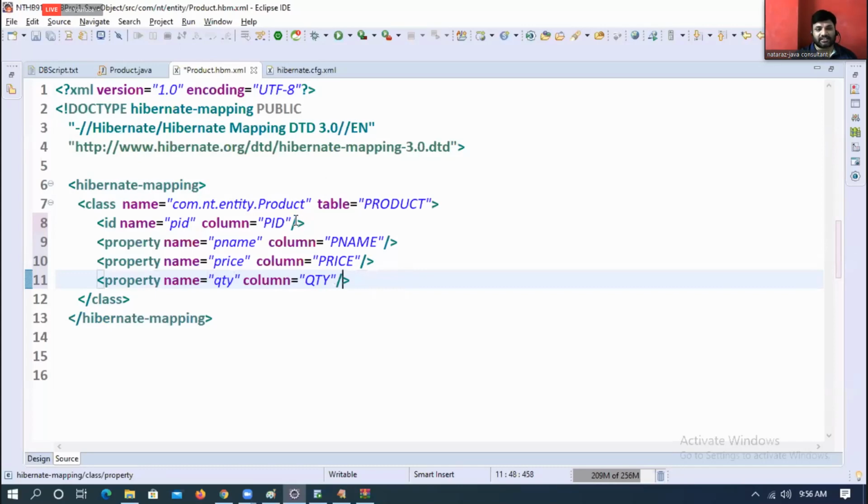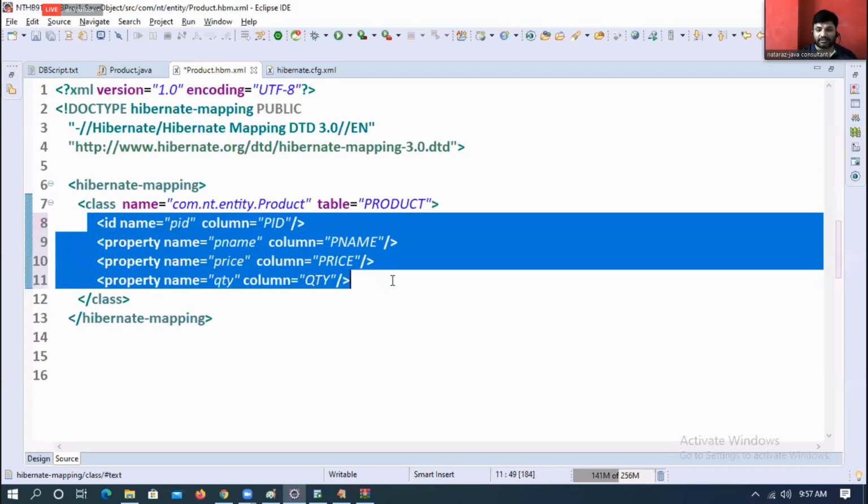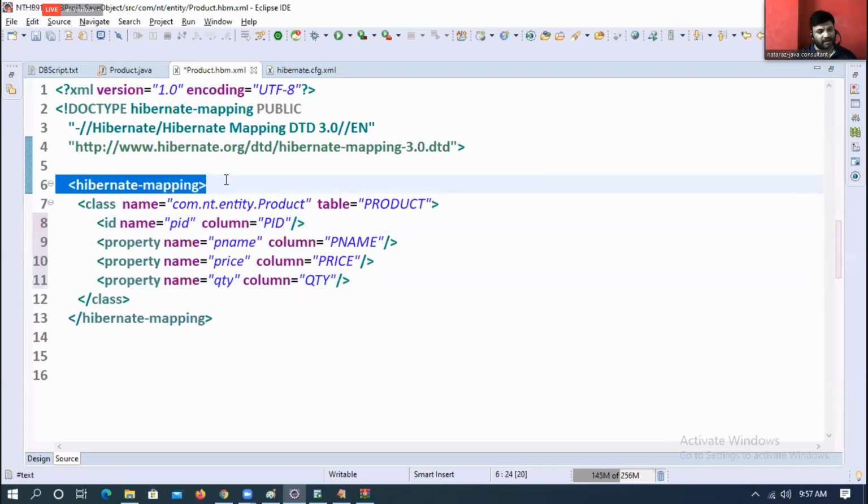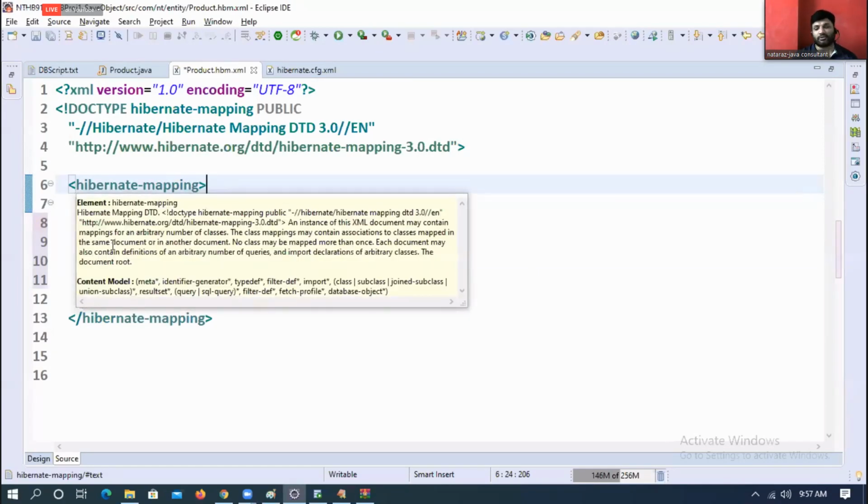Sir, what is this slash? When you don't have a body, you can close the tag here itself by keeping a slash. This is equal to this. Instead of writing a separate closing tag, when the body is not there, in the open tag itself you can go for a slash. That is called a self-closing tag. You can do that when the body is not there. I have not done it for the class tag because under the class tag I want to write subtags. I have not done that for hibernate-mapping because under the hibernate-mapping tag I want to write some other subtags.